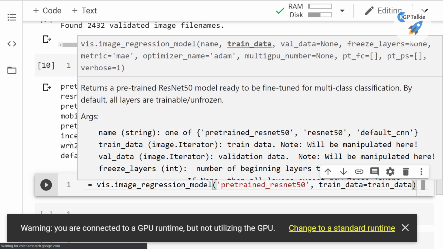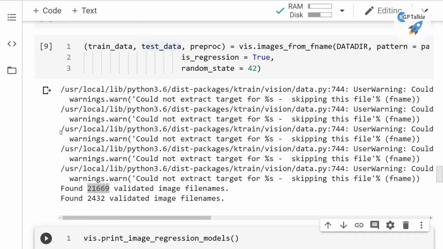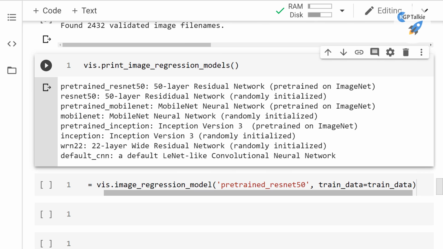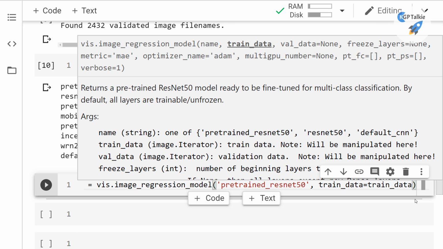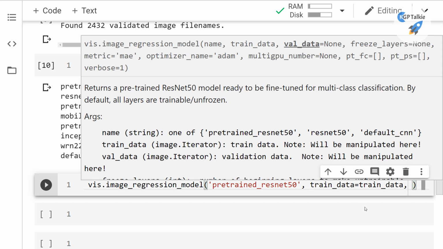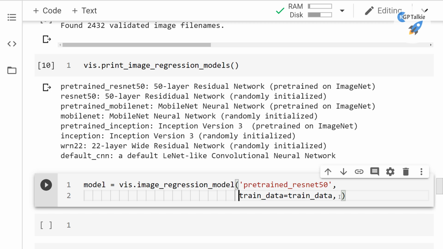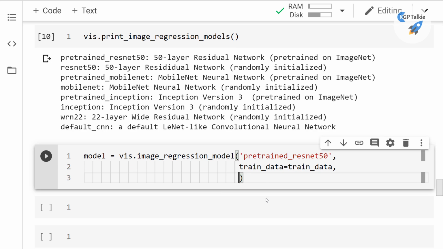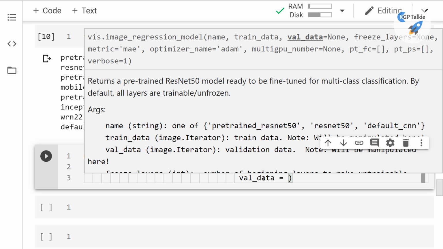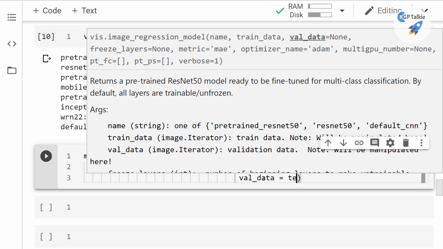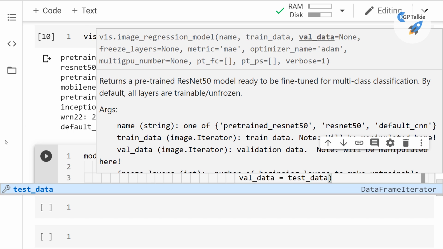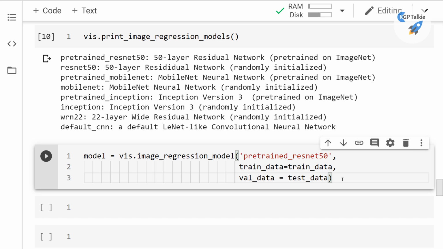That's the train data we have got here, and the test data as well. Apart from this, I'm also going to pass a validation data. Let me put it on a new line so that you can see it very clearly. So there I'm also going to use val_data. This is the validation data. In validation data we have test_data. So we had train data and test data. Let's go ahead and run it.